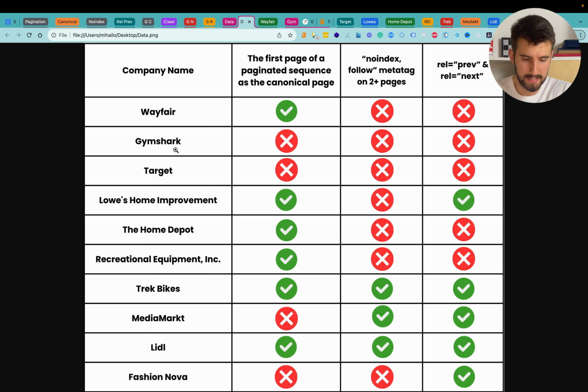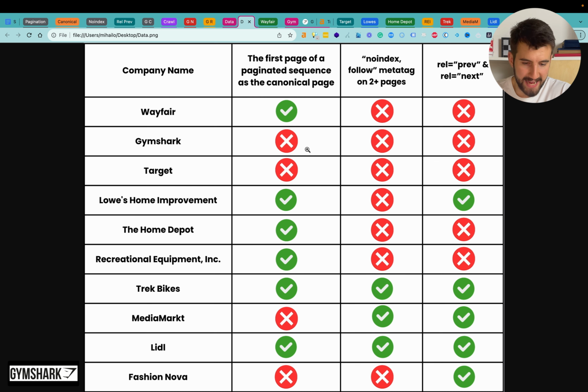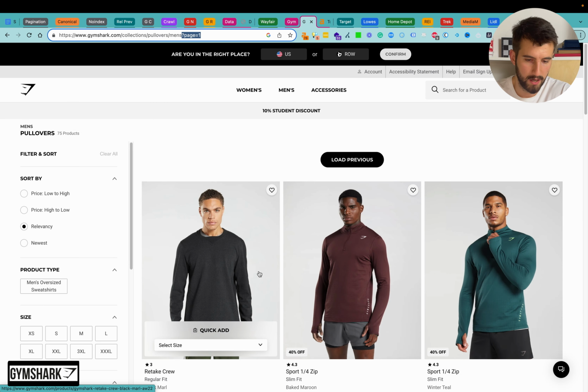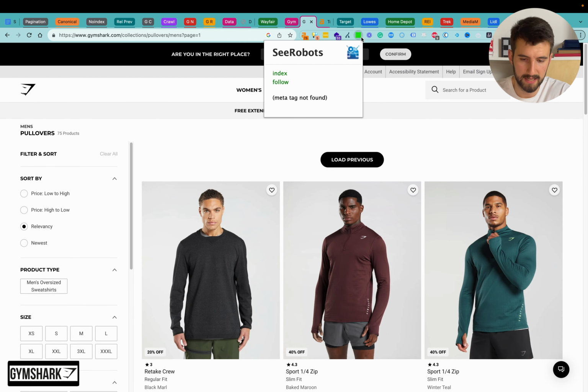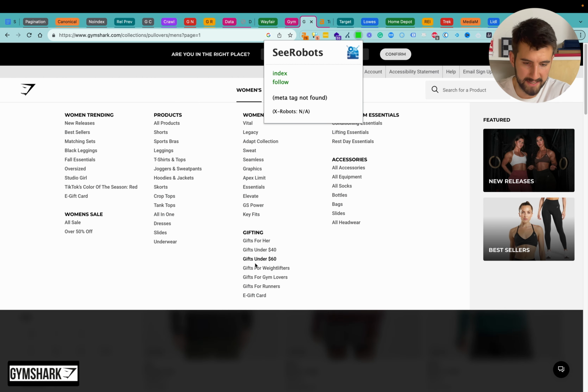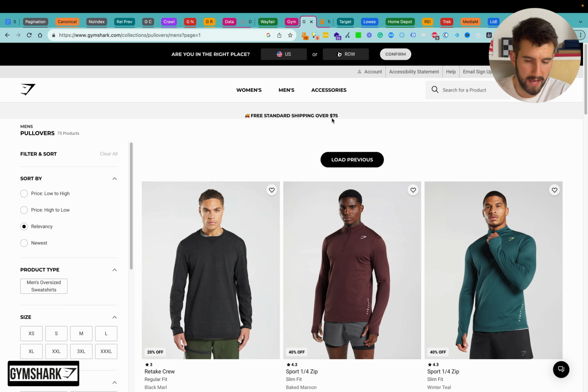Now let's analyze the second enterprise e-commerce store, which is Gymshark. Here you can see that they didn't use any of these practices for handling pagination. If we analyze their men's pullovers page, page number 1 within the pagination series, you can see that it has index, follow meta tags. And if we open the canonical tag, we can see that this page is self-referencing. So let's see which consequence this practice has.